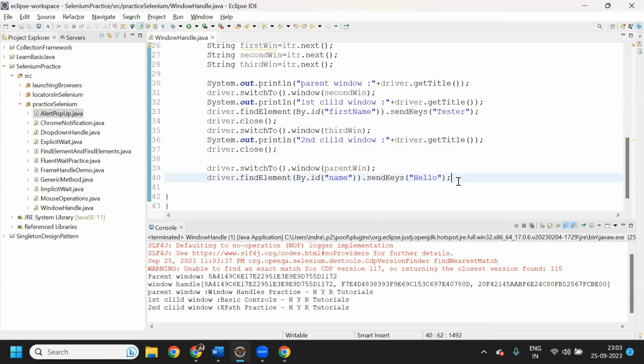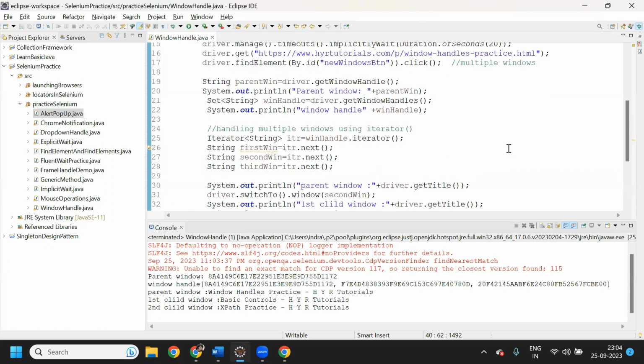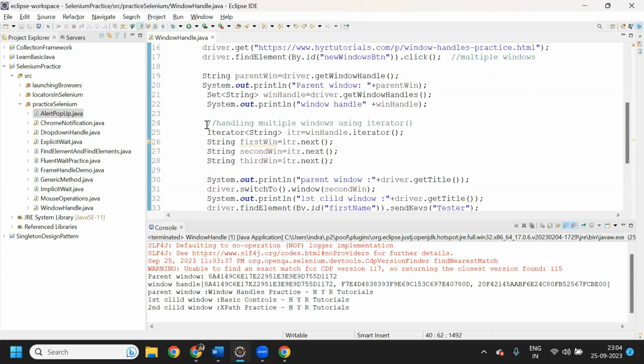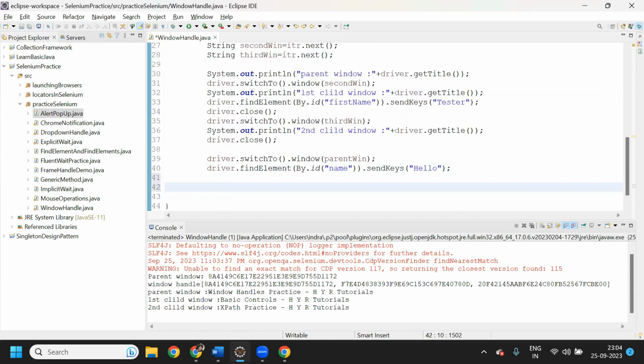So this is how you can handle all the windows, right? I have shown you how to handle the parent window. I have shown you how to handle child windows by using this iterator method. Now I will show you how to handle by using a for each loop. So how to use a for each loop?